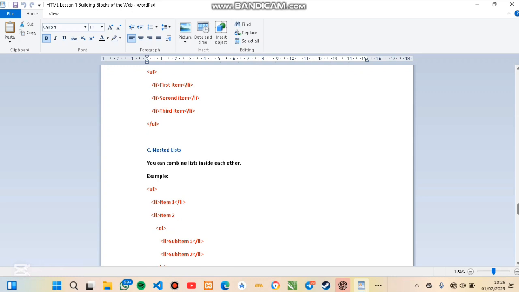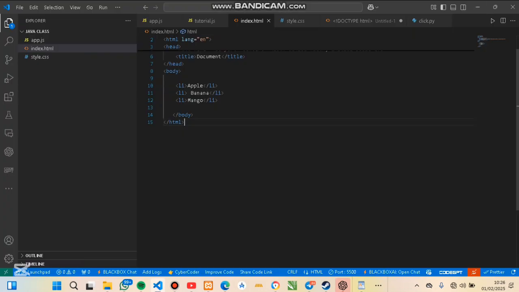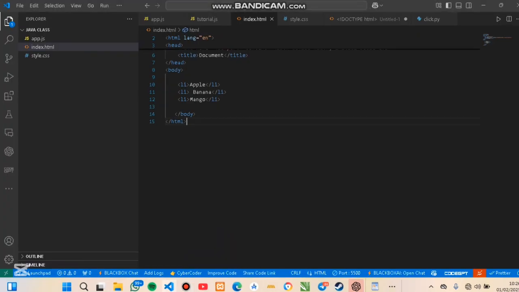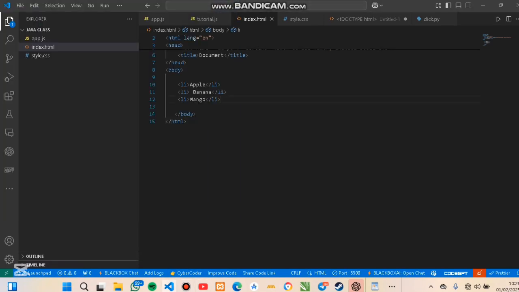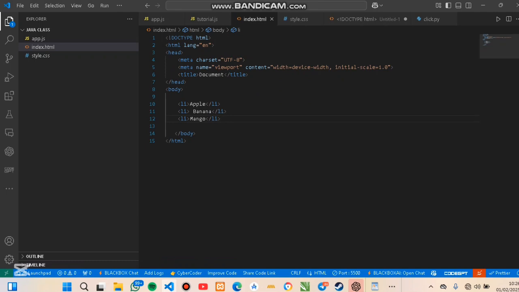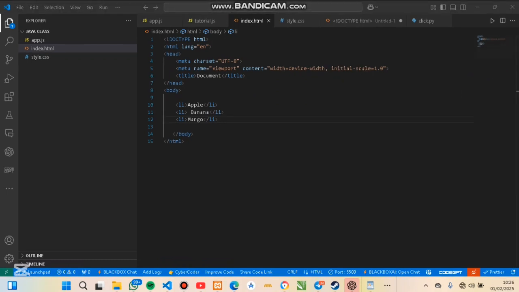This one is just the combination of lists inside each other. We have two types of lists, the ordered list and the unordered. We can combine them, like join them into one. So we are going to be doing an example, the first for the combination of the ordered and another list.